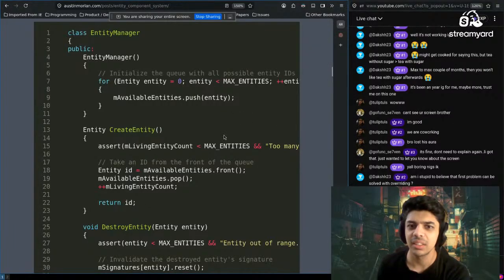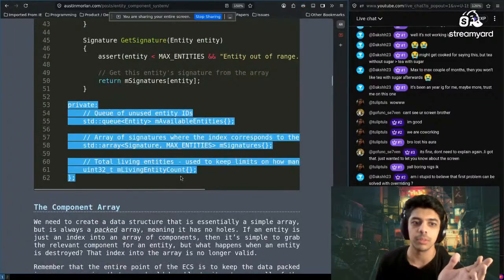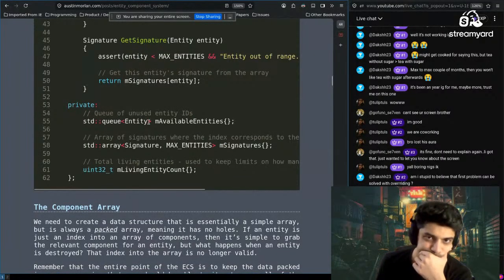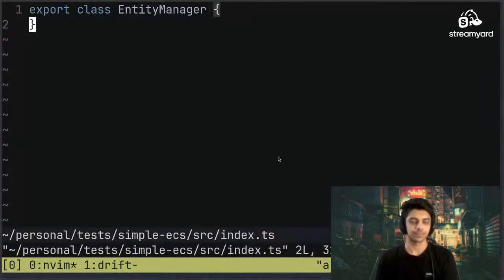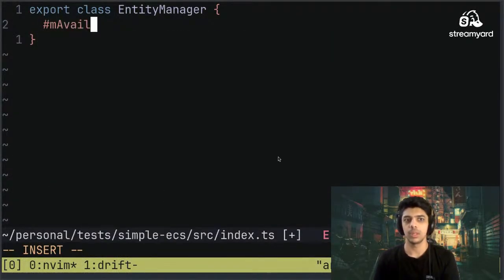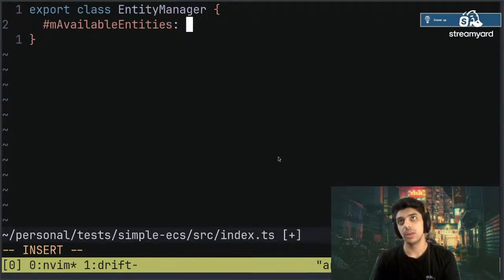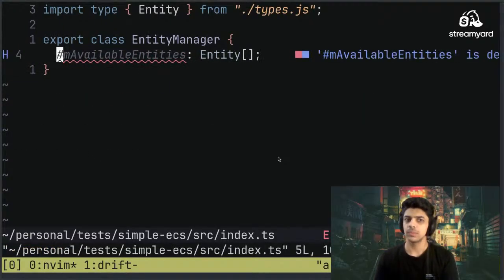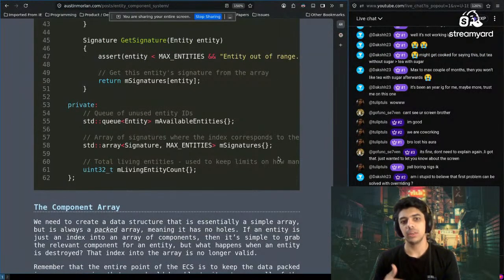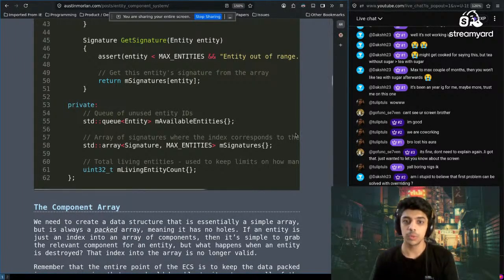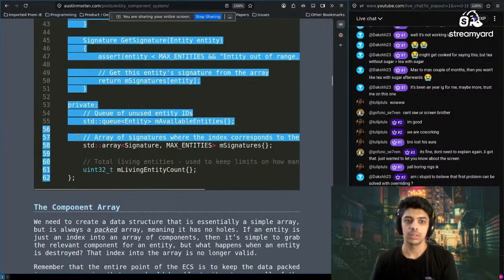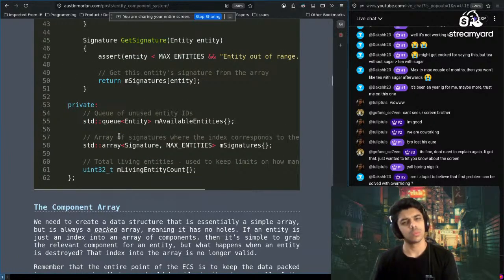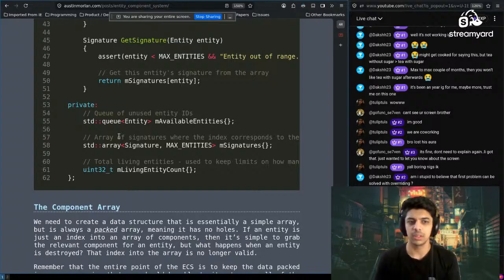I don't see. Is C++ different? Then oh, there it is. Private variables, right? Okay. m available entities. So that would be like this: m available entities, which should be an array of entity. Am I correct? That seems correct. Then we have an array of signatures where the index corresponds to the entity ID. Okay, an array of signatures basically, right?